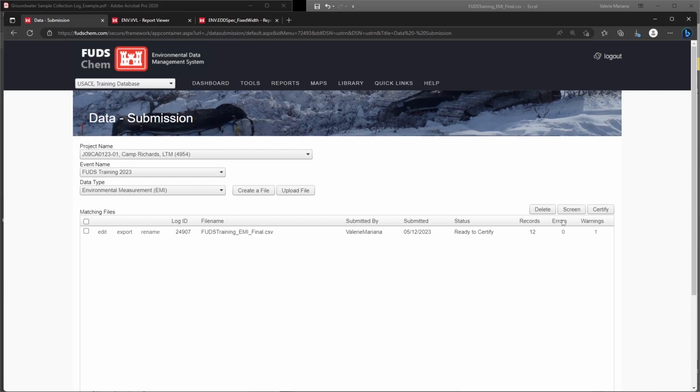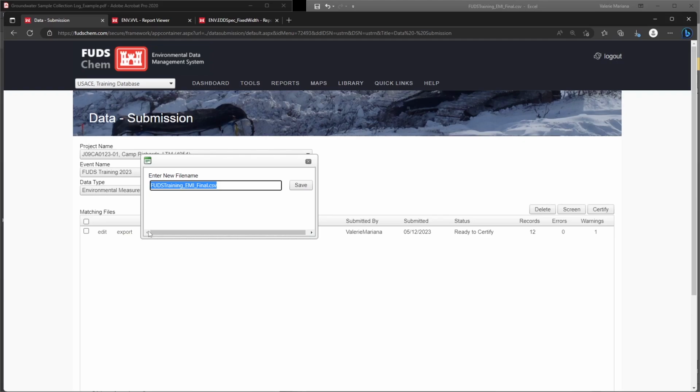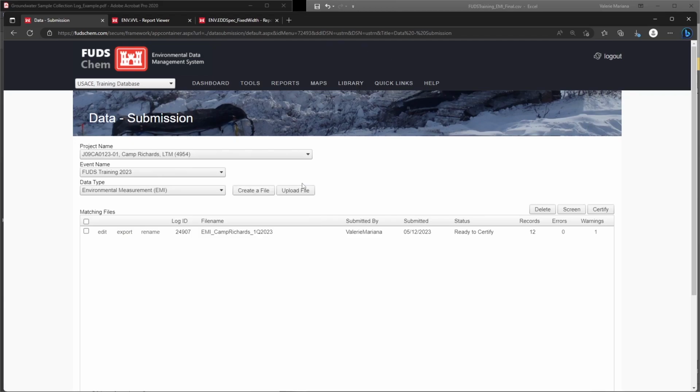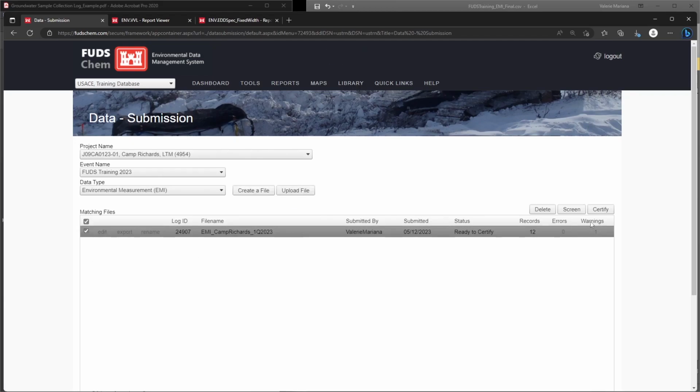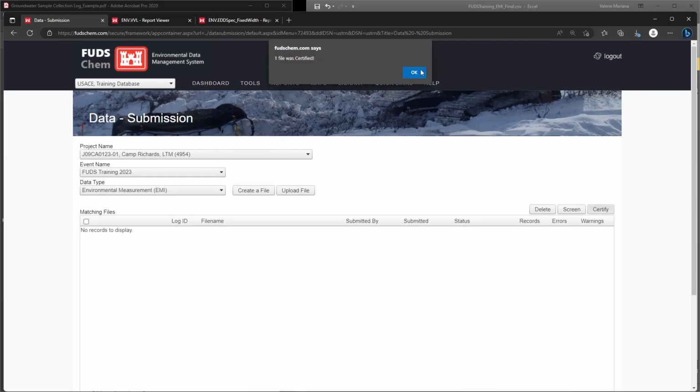As a best practice, we recommend using the file naming convention of datatype_site or event_timeframe. For this one, click Rename, and let's call it EMI_CampRichards_1Q2023. Click Save. Select the file and click Certify. This will send the file into the queue for review. Be sure to alert the reviewer that the file is available for them.